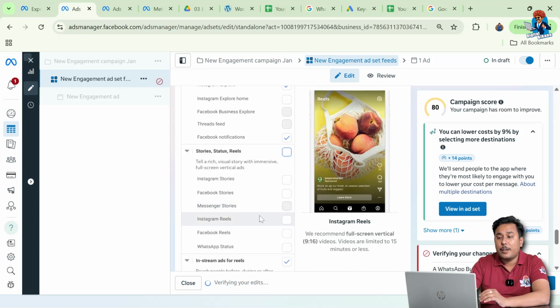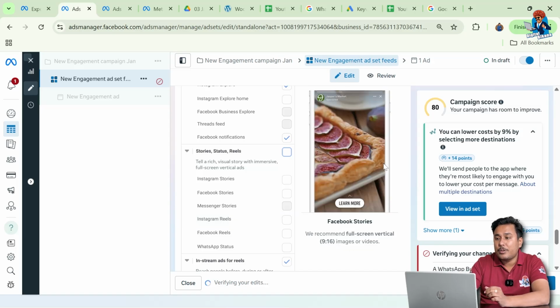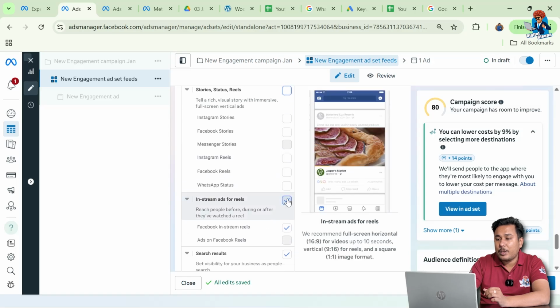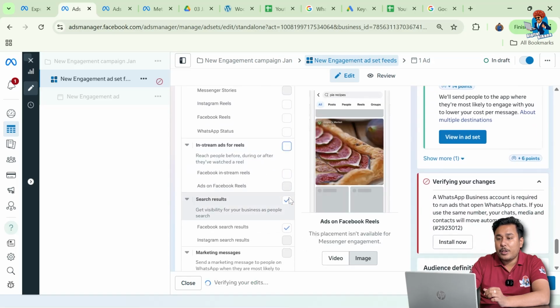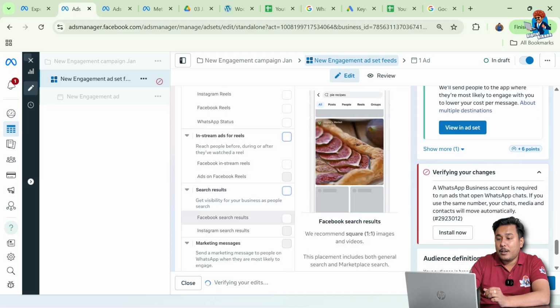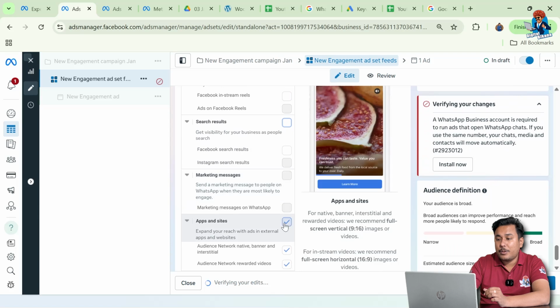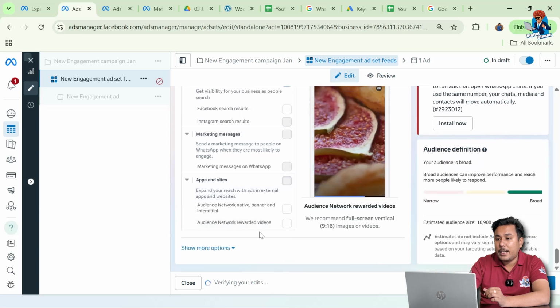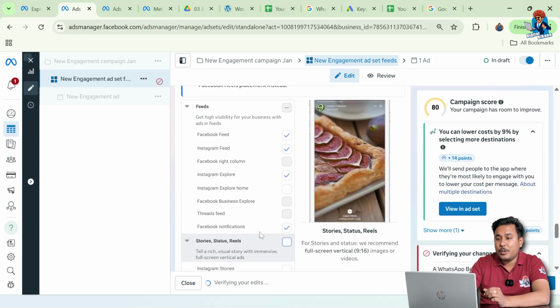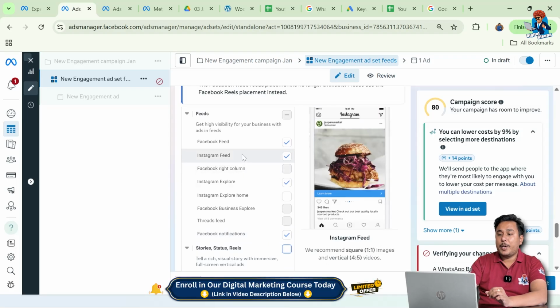Else if I run my ad creative in stories and reels, as my ad size is inappropriate, my ad will be visible to people, but on the top and the bottom there would be a black line to cover this space. So I'm not going to select stories and reels. I'm not going to select in-stream ads for placement, and also not search results, and also not apps and sites. I just want my ads to run in the feed section, because feed supports 1:1 banner.